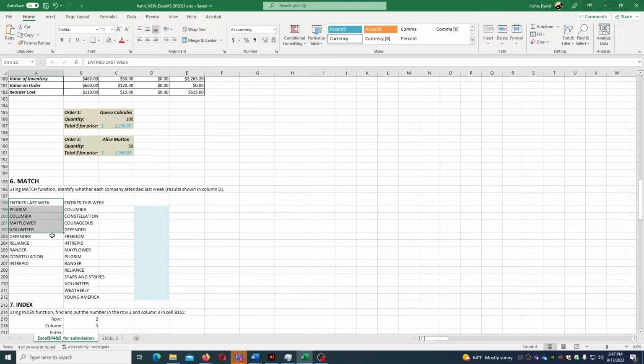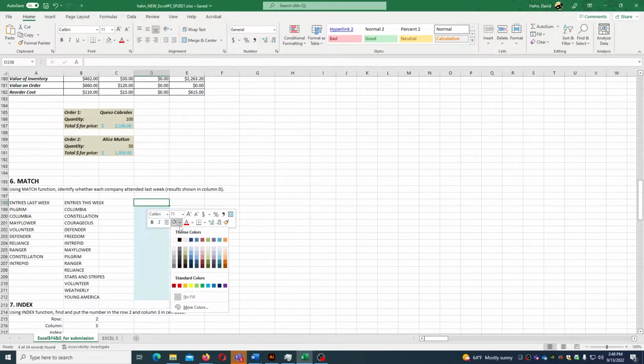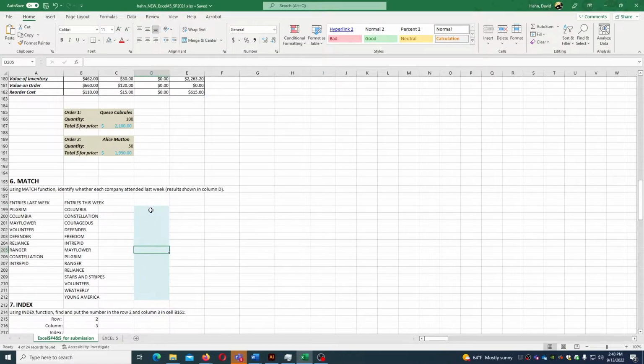All right, we have 2 columns of data and we want to find matches and find the locations of these matches. In this case, the question is, identify whether each company attended last week. These companies attended last week, right? The file you have may have an extra blue bar up here in the header. You can right click and then go to your cell color and say no fill, if that's the case, just to keep this nice and even.